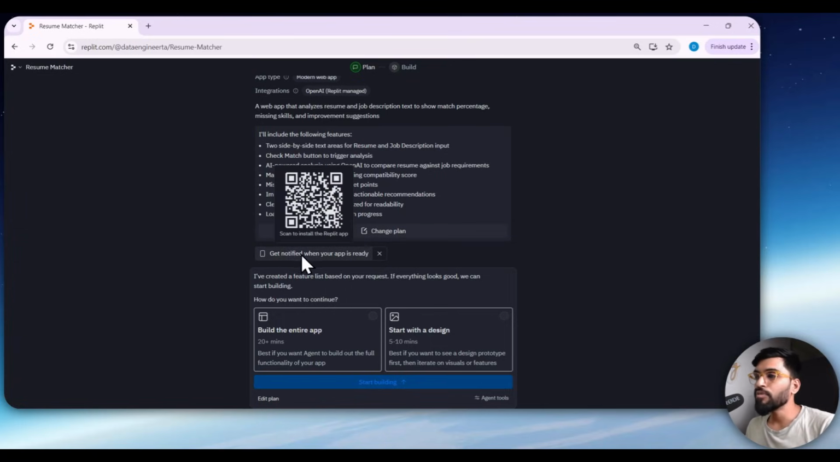Okay, get notified when your app is ready. If you have installed the Replit app on your mobile phone, you will be notified once the app is ready. If you want, you can download the Replit app on your mobile phone and log in. You can even chat with the agent. You can do all this building of your application through the mobile app as well. I'll show you at the end how to do that through the mobile phone as well.